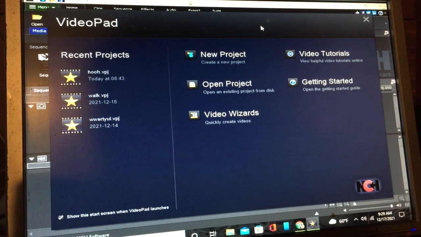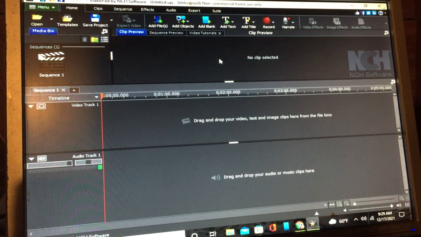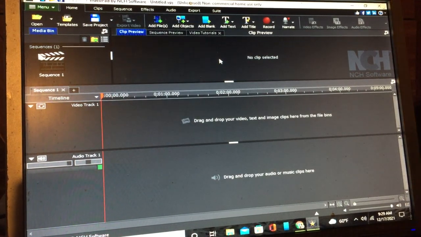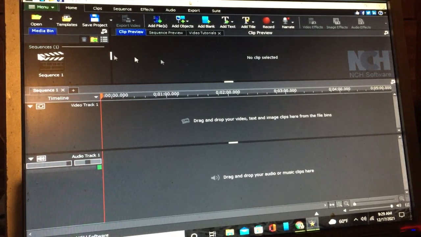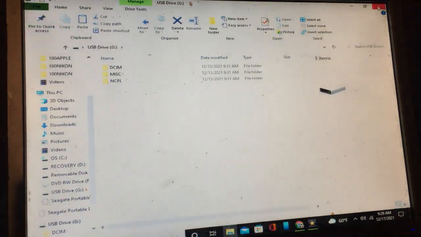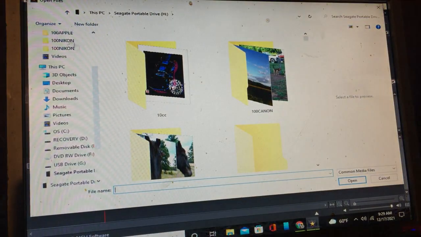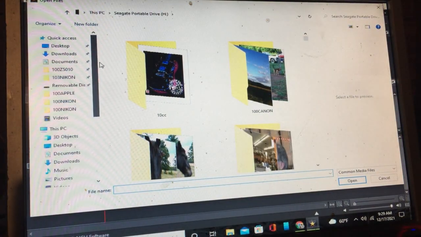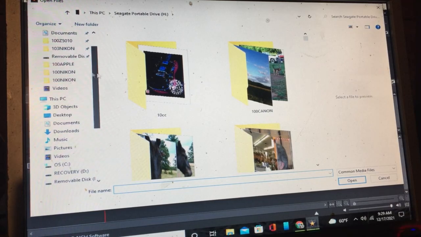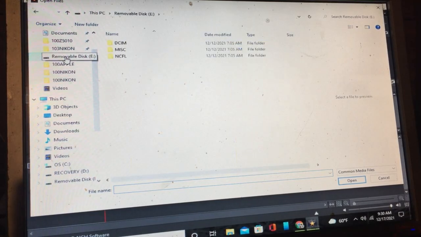So, first thing we're going to do is open it up like we've done, and click New Project. I've got some video cards already in my computer, so we're just going to click off that. We're going to click Open. This is a pretty simple program. There's nothing too difficult. It just depends on what kind of videos you want to do.